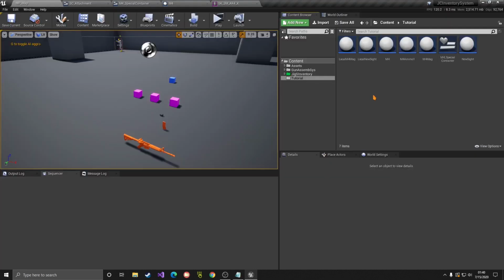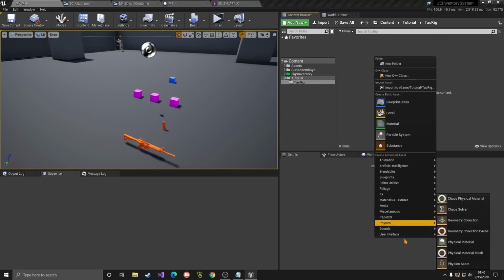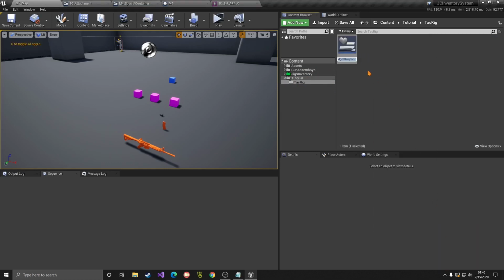So since we're talking about special containers, let's go ahead and make our custom tactical rig, so we get that out of the way. So let's go here to tutorial. I'm just going to make a new folder. I'm going to call it tac rig, because this stuff is for M4. This is for tac rig. So I'm going to right-click user interface blueprint. I'm going to call it new tac rig. Why not new tac rig?